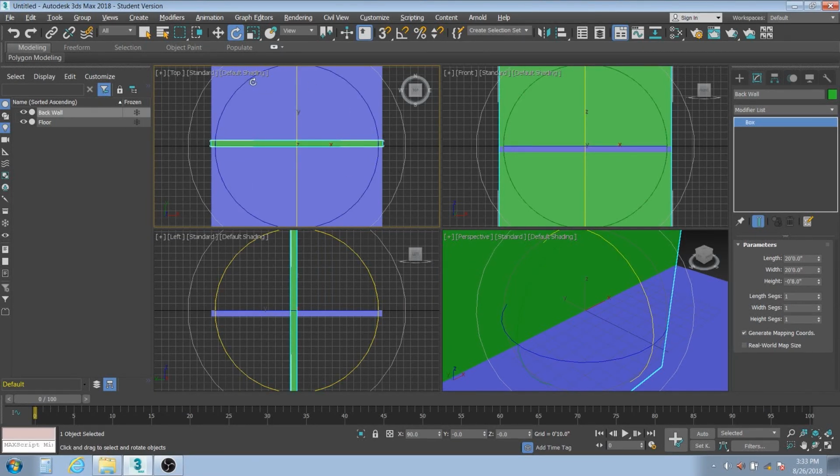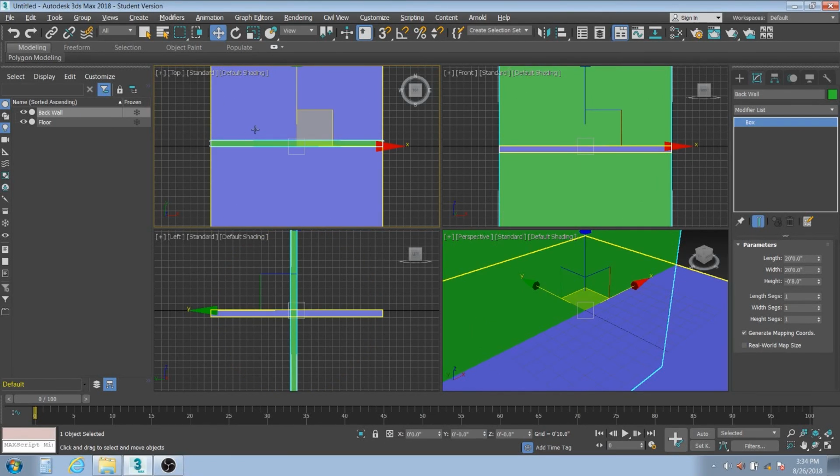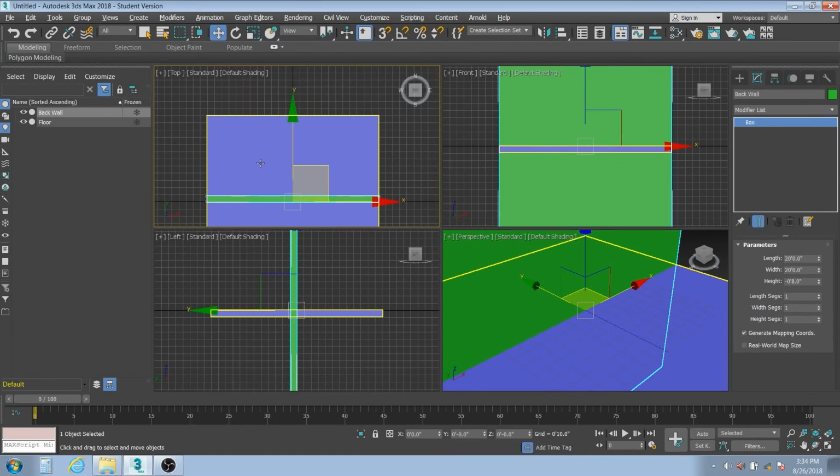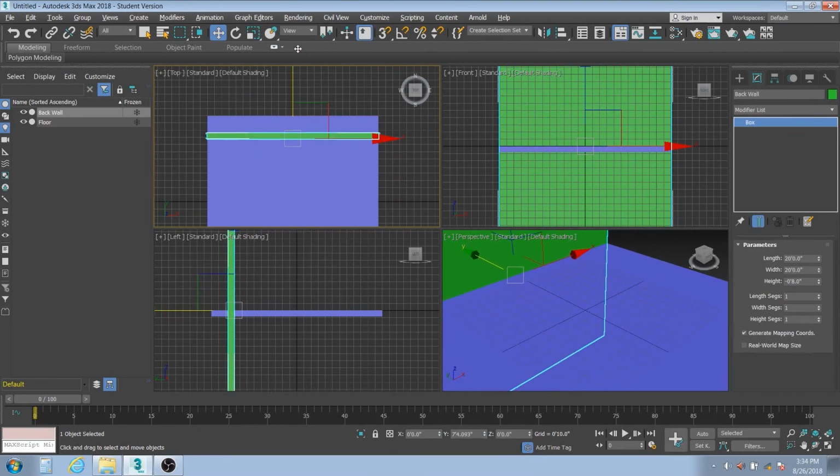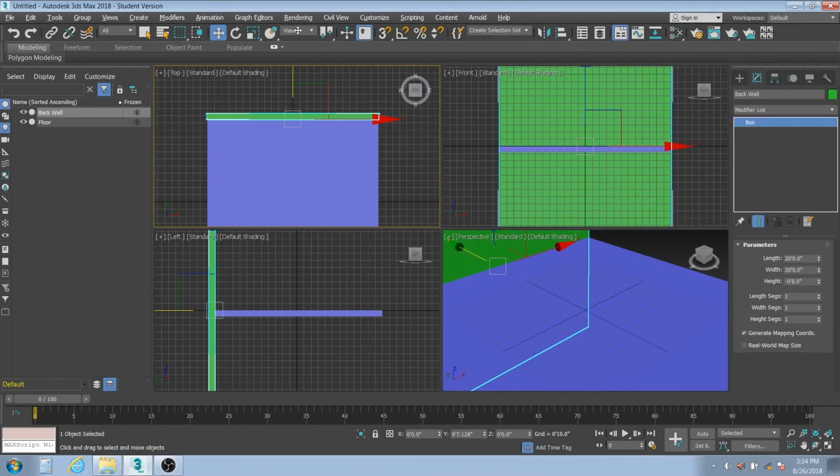All right. Now up here in my top view, I'm going to change to my Select and Move tool. I'm going to pan down a little bit, and I'm going to move that right on the y-axis, up, up, up, right there. In either my left or my front views, but I'll do it in my left.